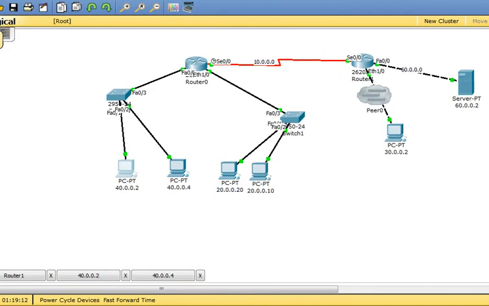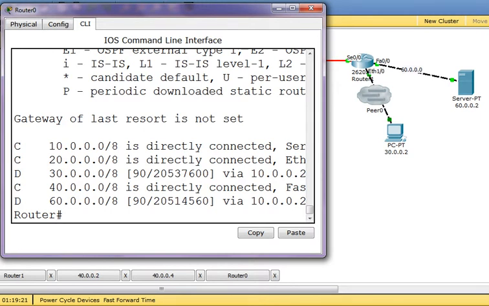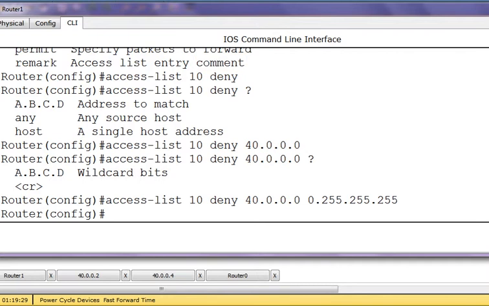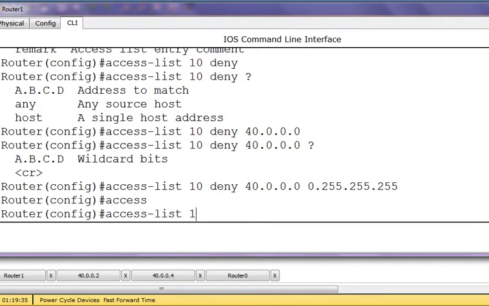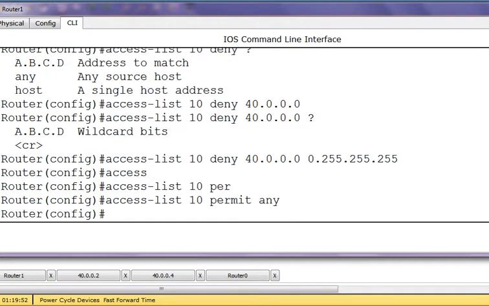So I go to the router now. Sorry, I have to go to this router 1, not router 0. I have to bind it close to the destination. I have denied, but after I say no, I have to say yes as well. So 10.0 permit any. I say deny only 40, permit any other network. I just don't trust the 40 network. Permit any means permit anybody.